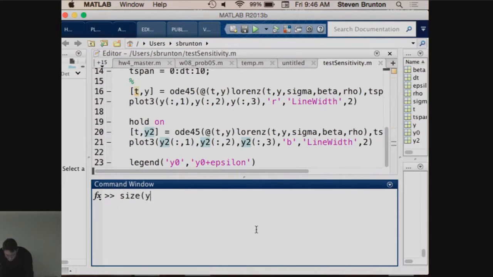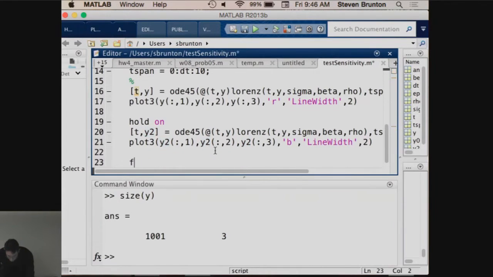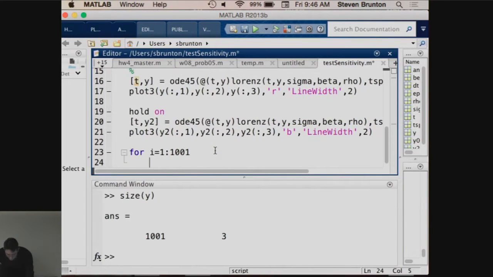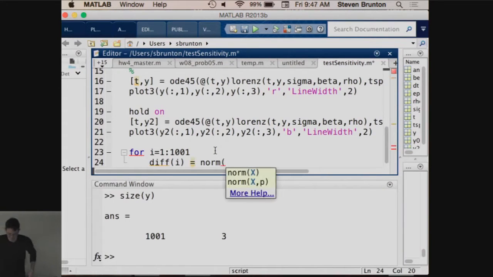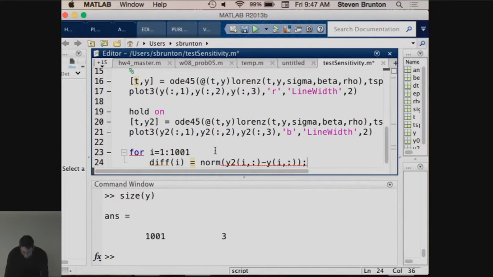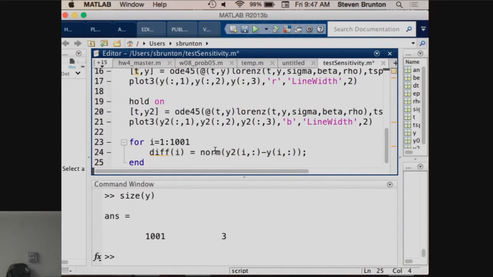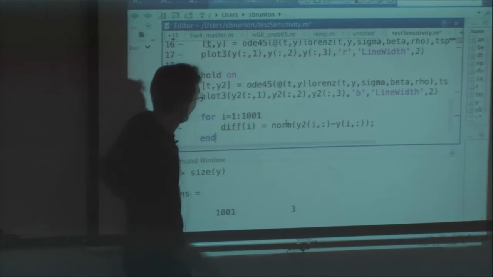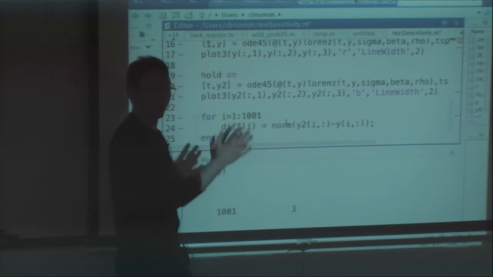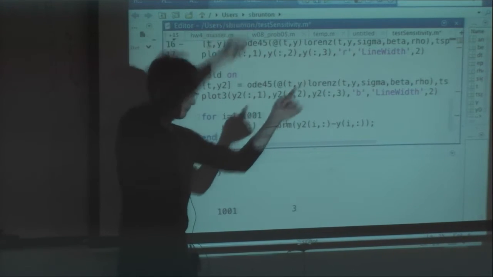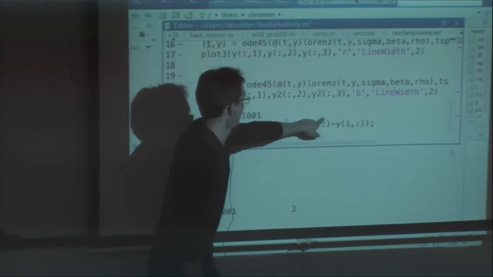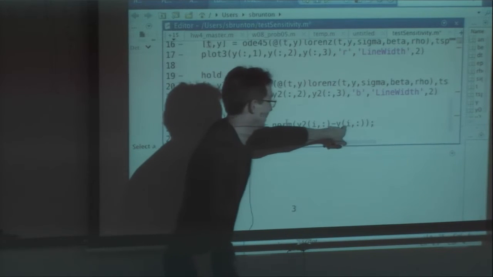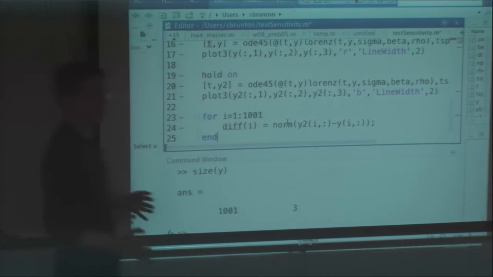Okay, so let's make sure we do this right. Size of y is 1001 by 3. So I'm going to say for i equals 1 to 1001, diff of i equals norm of y2(i,:) minus y(i,:), I think. Okay, so 1001 time points, and for every time point I have 3 values, x, y, and z. So for every single time point, I'm going to evaluate how close those trajectories are at that point in time, which is the norm of that set of positions at that time minus the other set of positions at that time for the 2 trajectories.